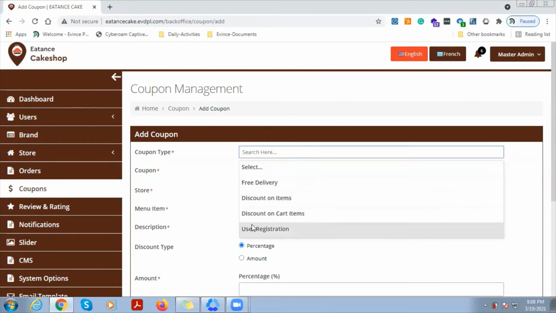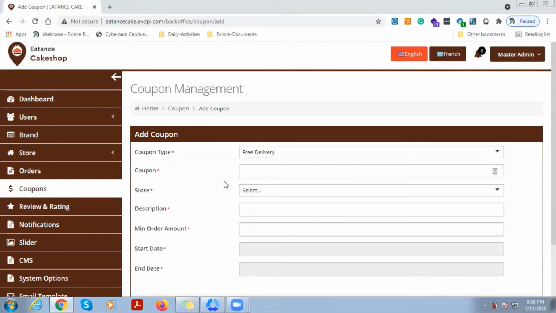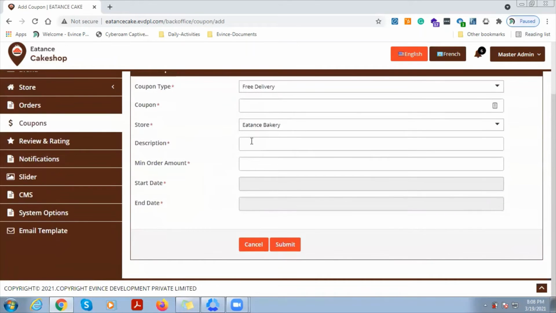All the coupon formats have their own algorithm setup. For example, I select the free delivery, I will select the coupon name, the store it applies to, if that is a branch or main admin, the description, the minimum order amount required to apply the coupon, and the start and end date so you don't forget the coupon and it keeps going on.